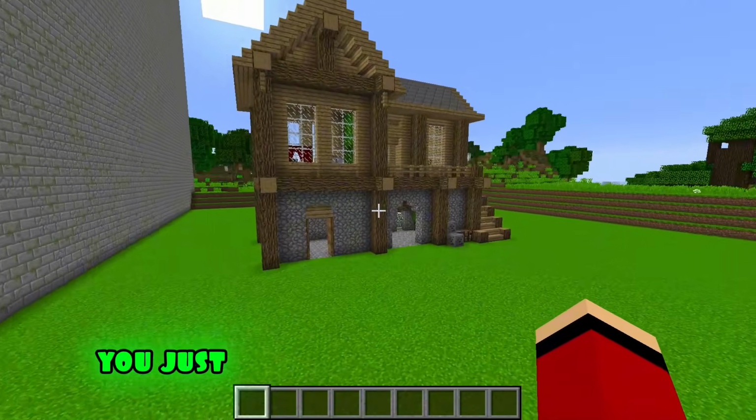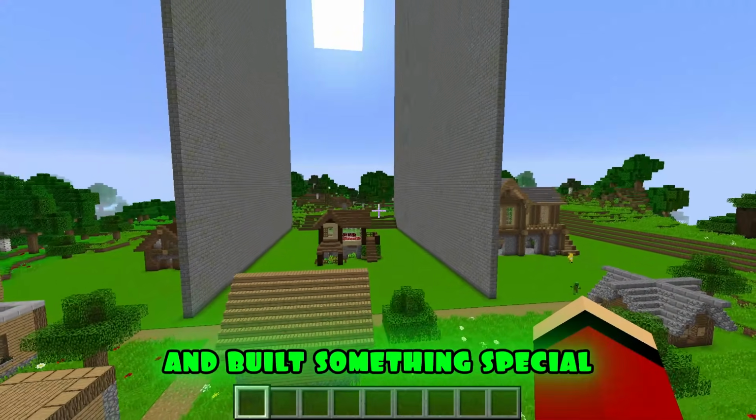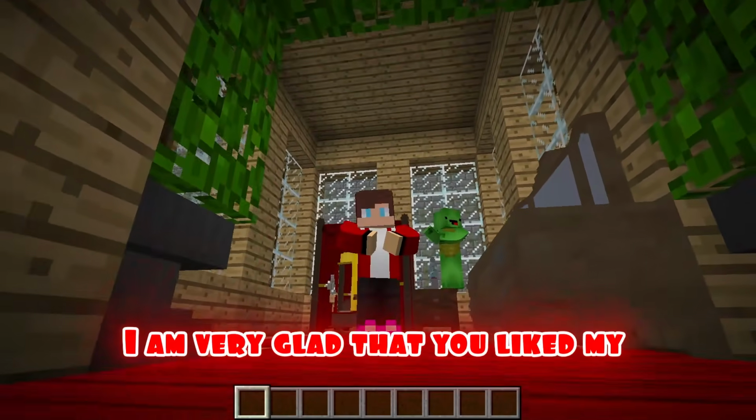Wow, JJ, you just built the best forest house. It's like you combined both of our ideas and built something special. I like it. Thank you guys. I am very glad that you liked my building.